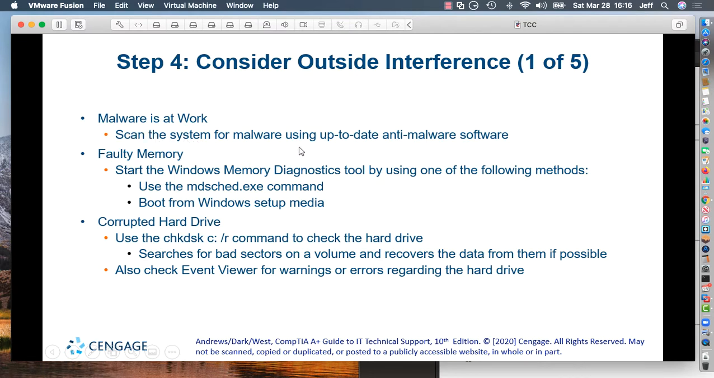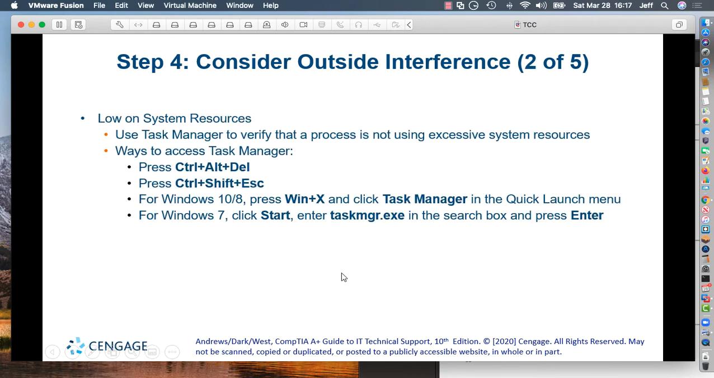You might want to scan your system for malware, so get some up-to-date anti-malware software. Memory: run the memory diagnostics tool. And boot up from Windows Setup media. You can do that and run the memory check. Check for a corrupt hard drive using check disk. It searches for bad sectors to make sure it's a disk drive, not a solid state drive. Check event viewer again for warnings.